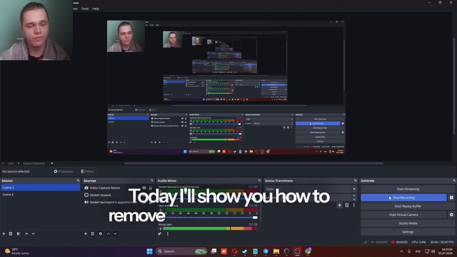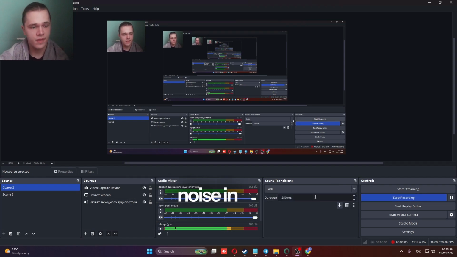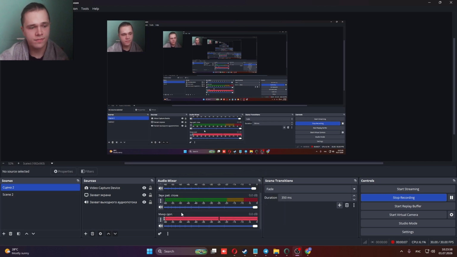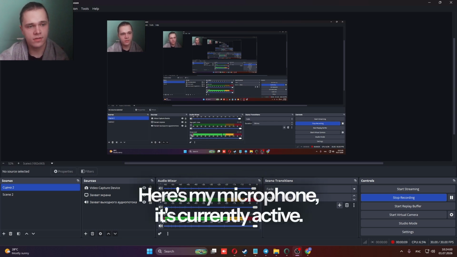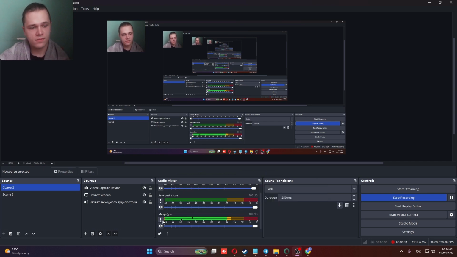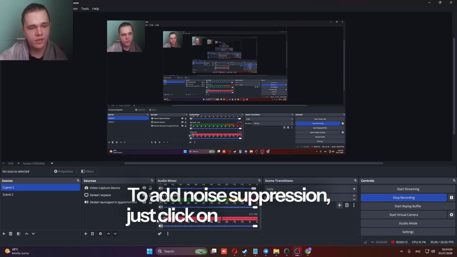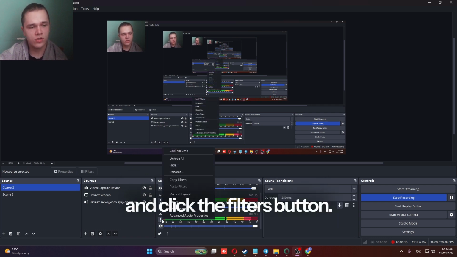Today I'll show you how to remove microphone background noise in OBS. It's super easy. Here's my microphone, it's currently active. To add noise suppression, just click on the three dots and click the filters button.